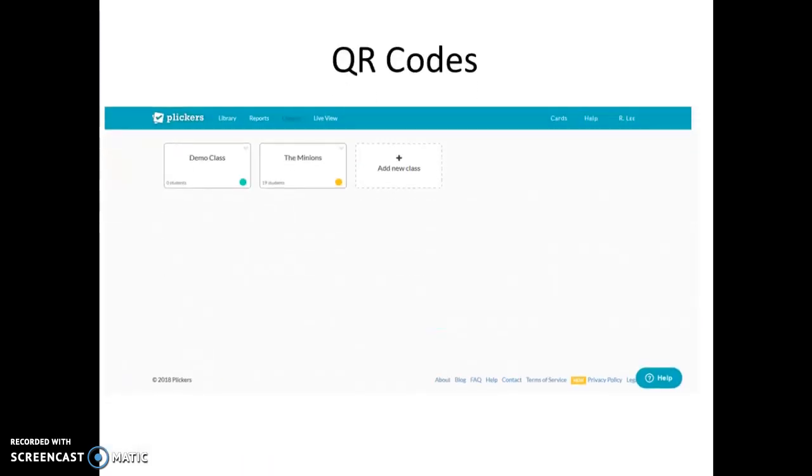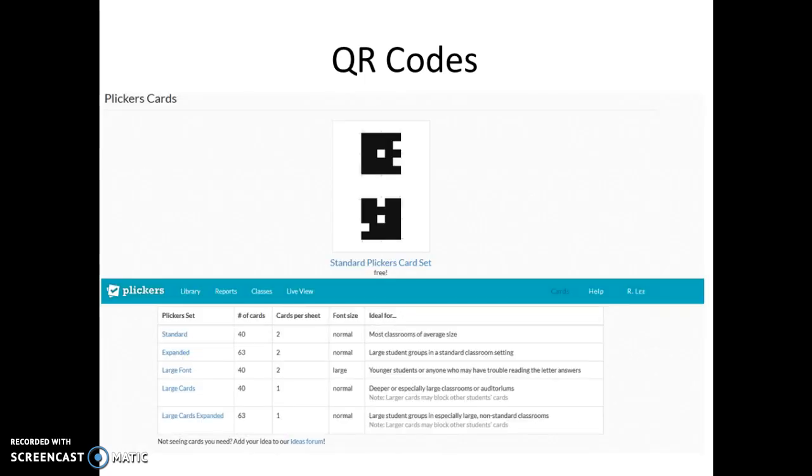So then, once you have your class list typed up, you're then going to go to the top where it says cards, and that will bring you to the QR codes that your students will need to complete the quizzes. So in something like Kahoot, they can just log in using a code and use their devices or computers. With Plickers, you need to use these QR codes, and here's how you print them.